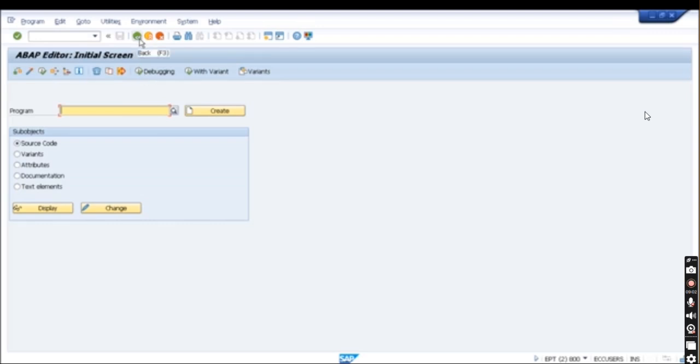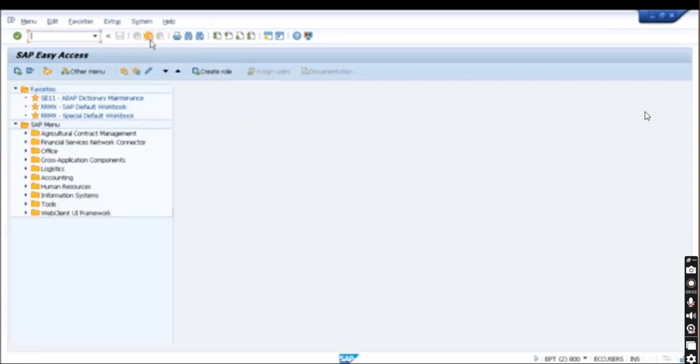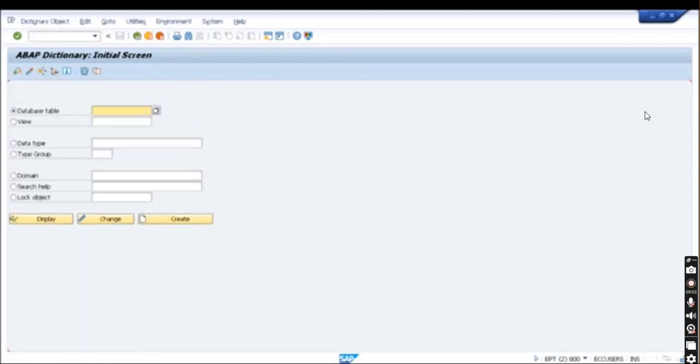Now this is the go back button. This is the exit button. This is the cancel button. If you want to exit from the transaction, you can click on this button. If you want to go back, you can click on this button, you will go back. This is for search functionality, right? These are the different buttons, and mostly when you start working on this, you will be able to understand. It's very user friendly.